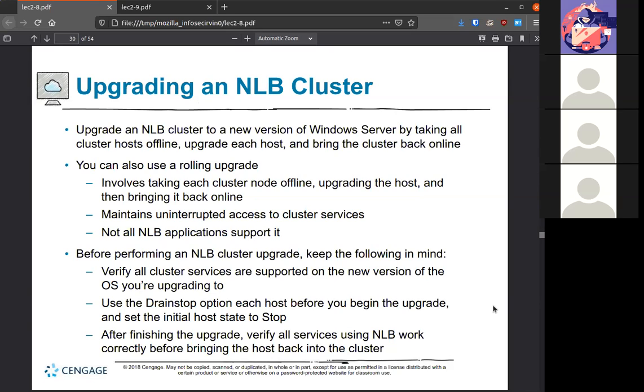You have some items here to keep in mind, like verifying all the clusters support the new version that you're upgrading, using drain stop on each host before you begin the upgrade, and then set the initial host state to stop, and then making sure all services work after the upgrade before bringing it back into the cluster.